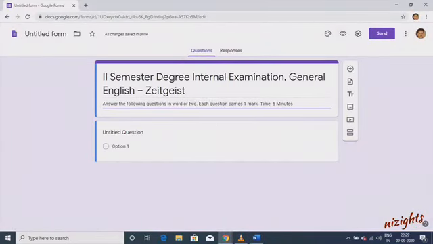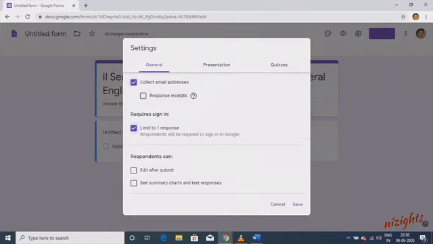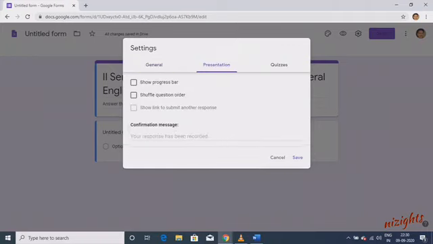On top right of the screen, you can see the settings button. Press on that, and once it's open, we have to change some settings. First of all, in general section, collect email address, just tick on that and limit the response to single response only. The other section, we don't have anything to do.